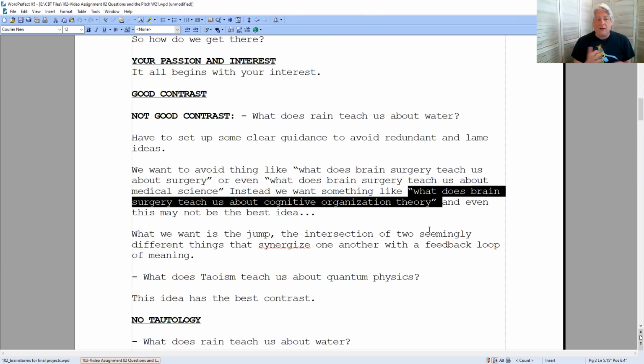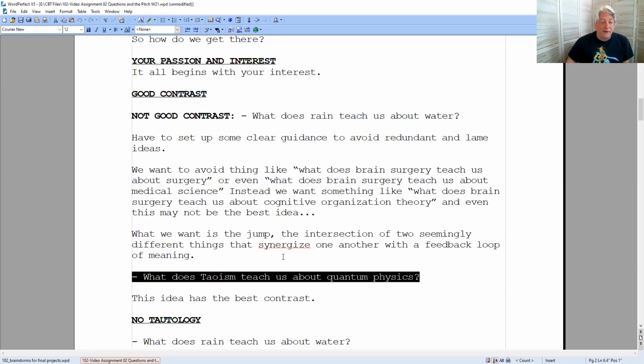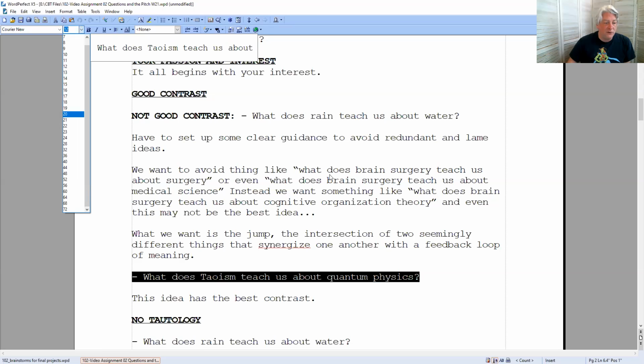You settle on a potentially good question, then you could start to explore it a little bit, get some information, do a little bit of reading, and determine whether or not there's some merit there that's going to turn into a good project. But we want that jump. We want that intersection. We want that contrast. And so what does Taoism teach us about quantum physics, which I'm also going to make bigger because it's going to be my go-to example.